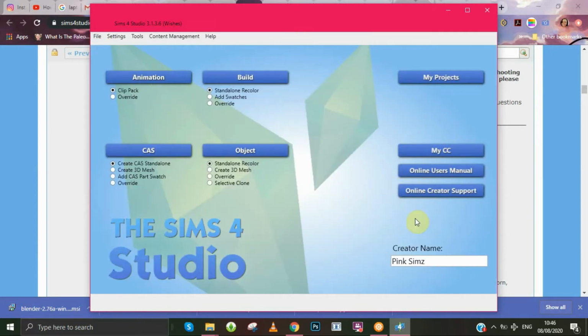First thing you're going to want to do is put a creator name, whatever your name is, whatever you want your name to be. So let me tell you from now, guys, it's not a tutorial on how to use the Sims 4 Studio because I don't know how to use it yet. I'm sorry, I just installed it. I'm just doing some troubleshooting. Alright, so you put in your creator name.